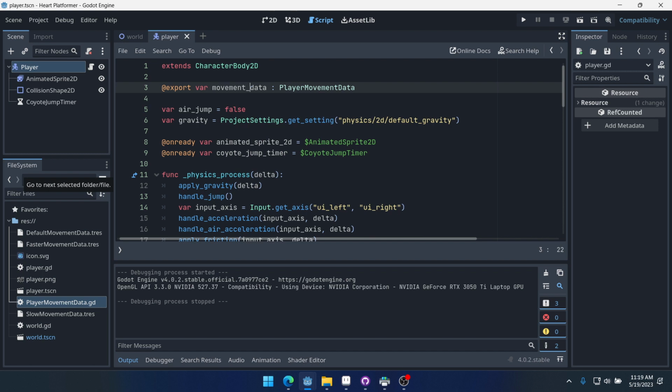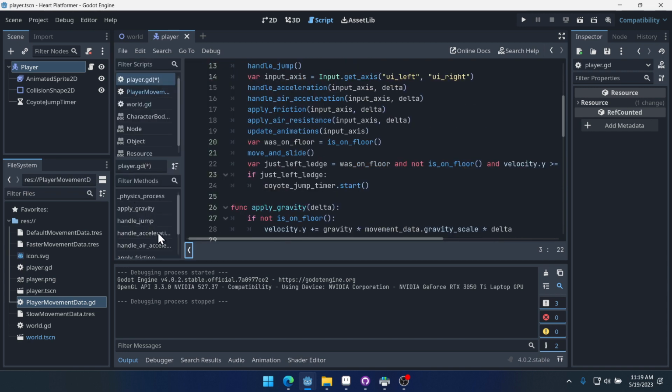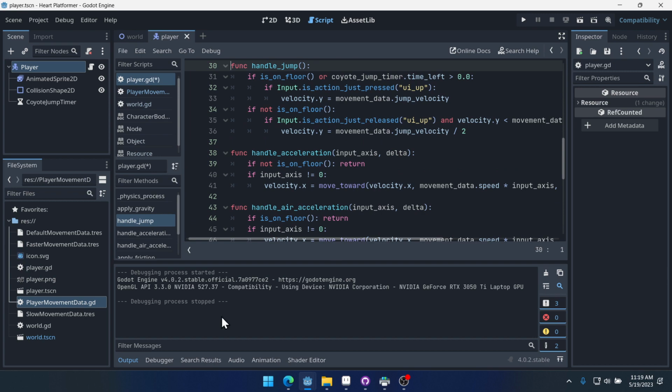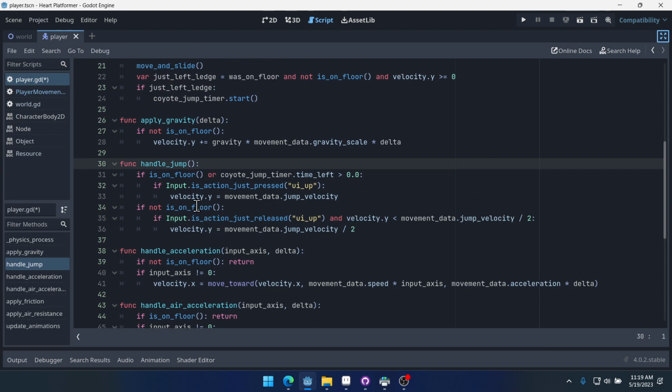Then we can come into our jump code and we can change, if we bring this up here, find handle jump, and we can change whether or not we can jump in the air.